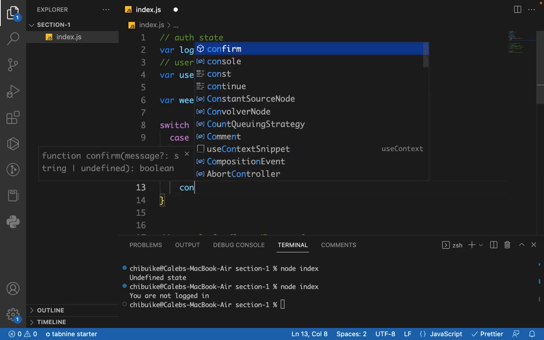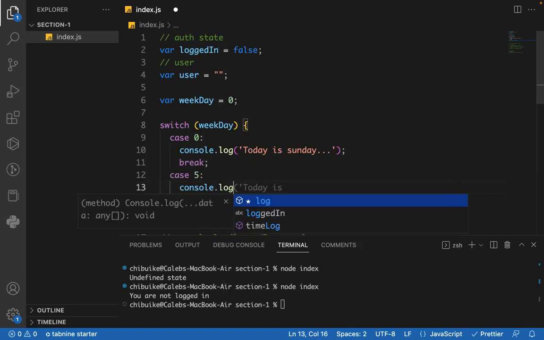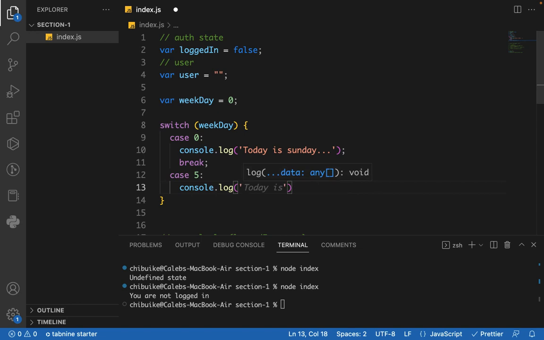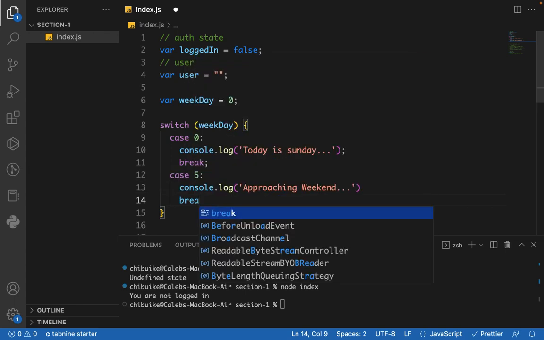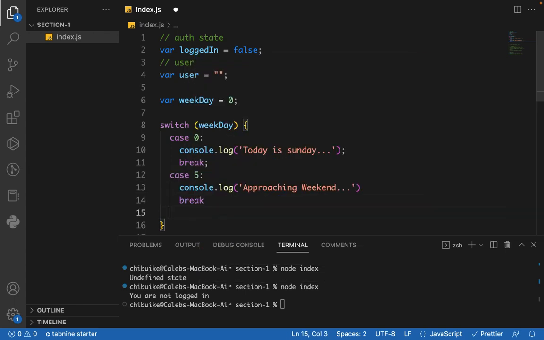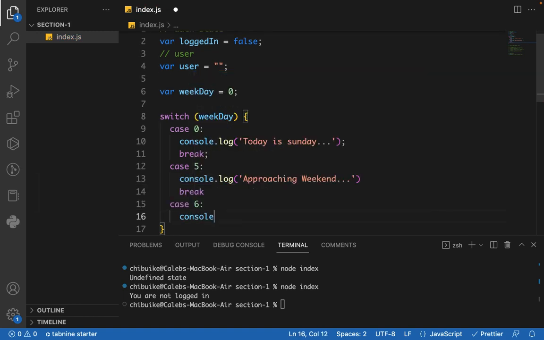And we could say console.log approaching weekend. And remember our friend break, so we need to break. And we have another case of 6, and we log to the console, yay, it's weekend, which is our favorite time of the week, right?